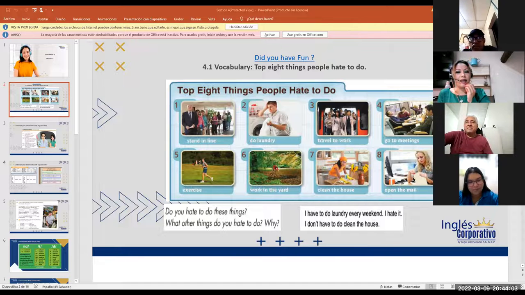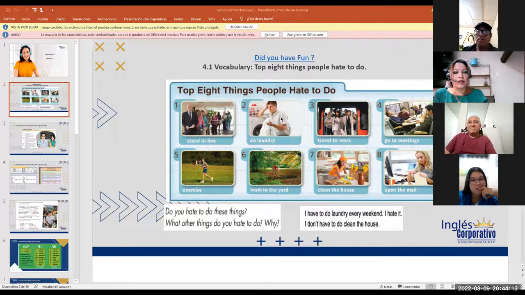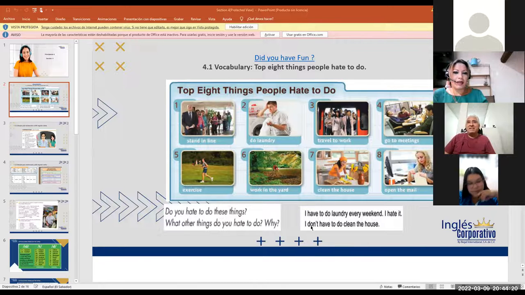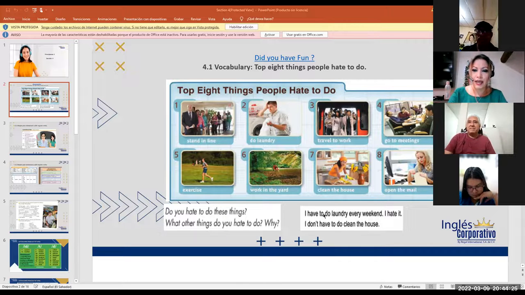Okay, so this is the example. I have to do laundry every weekend. I hate it. I don't have to clean the house. So can you build a couple of sentences like those? ¿Podrían hacer un par de oraciones similares a esas? Como I have to do the laundry every weekend. I hate it. I don't have to do, no, ahí está mal, to do clean the house.